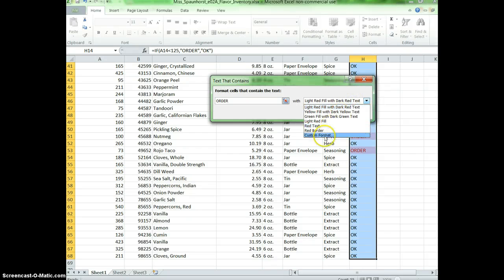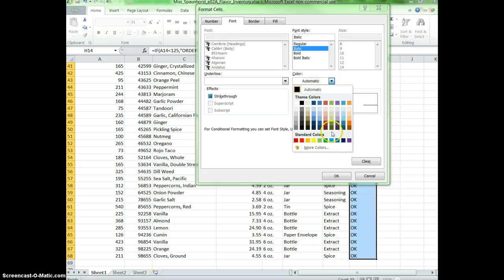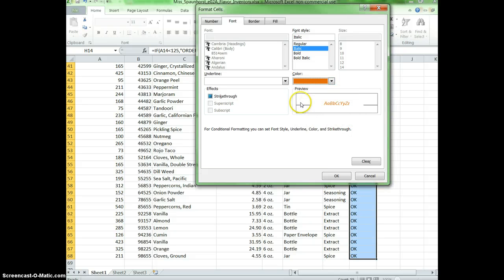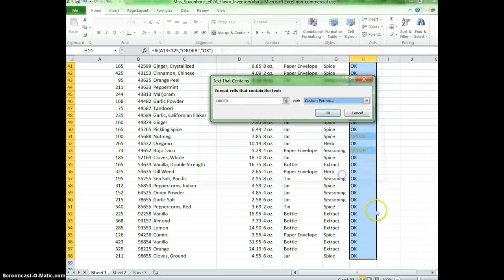Okay, and these are different options. I always like to go with the custom format because then I can pick what it looks like. So maybe I'll make it italic. I'll change the color to orange and I'll change the fill to teal. I like orange and I like teal. So then go ahead and click OK.